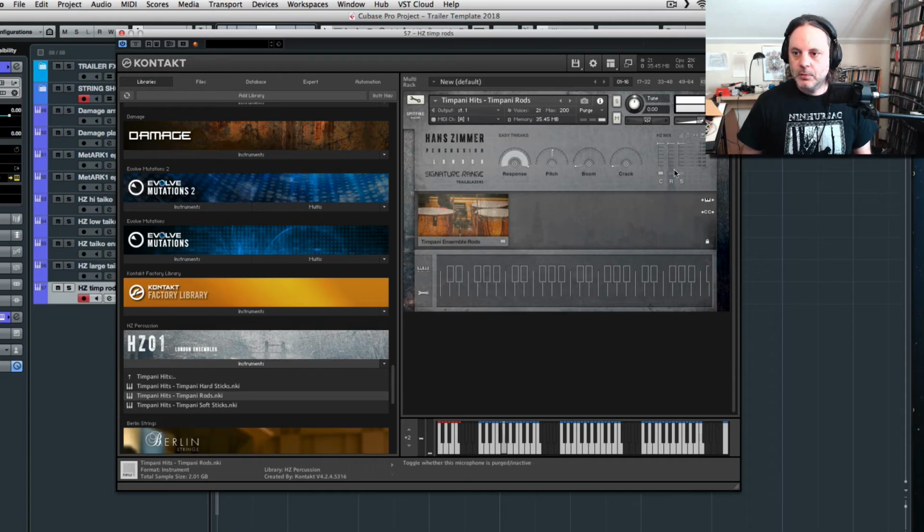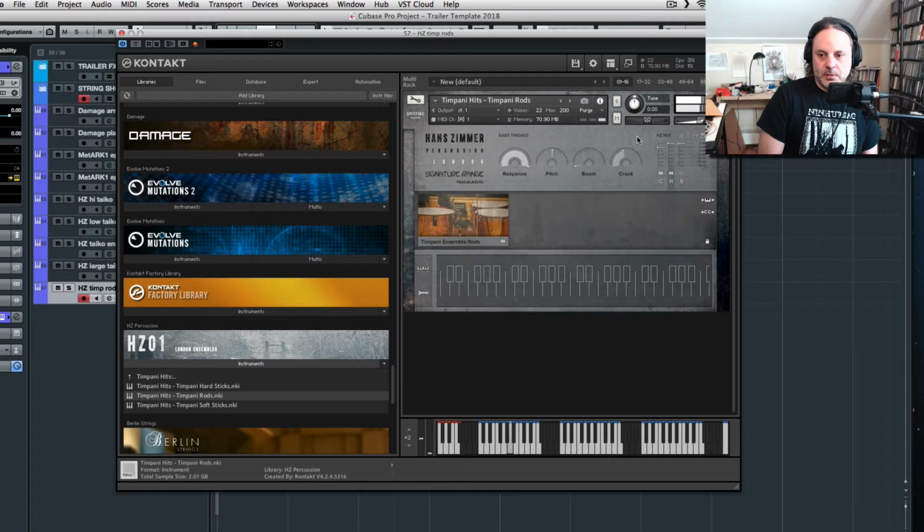So what you want to do is keep it pretty present here. Well, what I do is, you see where it says crack here? I mess with that, because I want more of the attack and not so much of the pitch or bass of the timpani. So I go like here. See, it has cool overtones. So about midway with this. I'm going to keep it close up, actually. So that's nice to overlay with everything else. And it's not that loud, so I'll keep it at zero, just to keep it in balance with the other stuff.